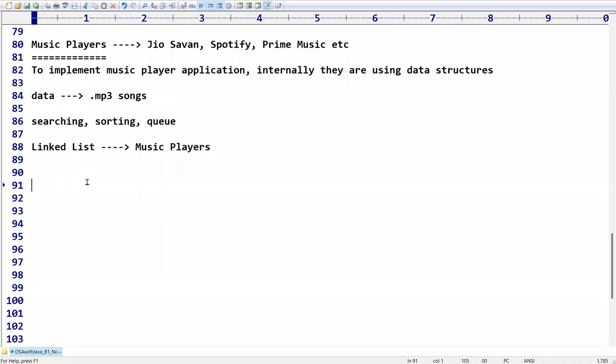Can we repeat one song again and again? Yes. That is also called looping, right? We can do that.